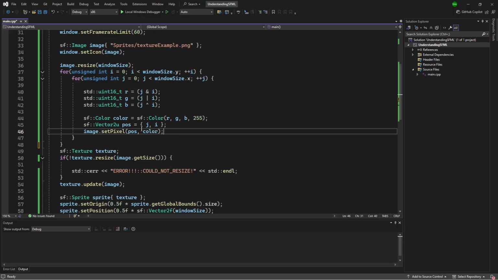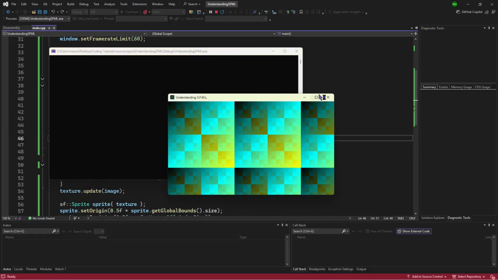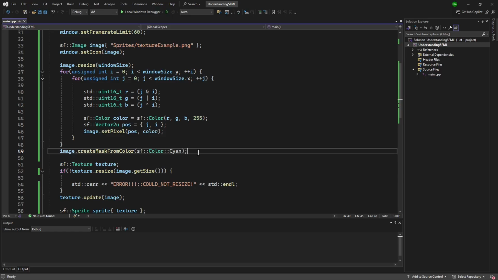The image function setPixel allows us to set a color at a position in our image. Opening the debug menu, we can see that we've set every pixel in our image. Using the image function createMaskFromColor, we can specify a color that we want transparent. Opening the debug menu, we can see that all the cyan in our image has been made transparent.